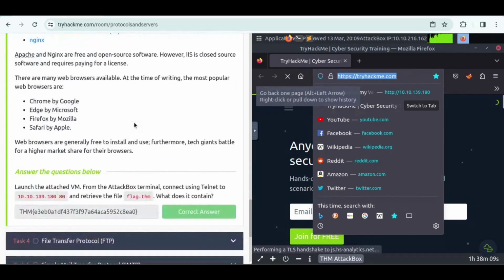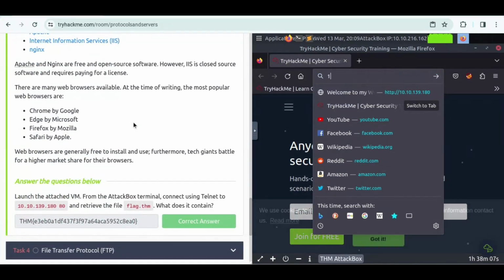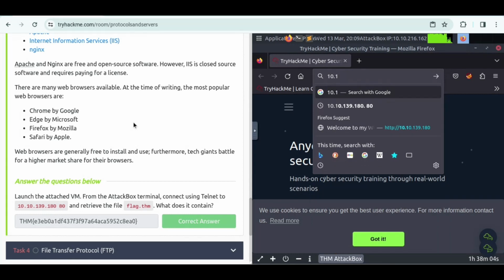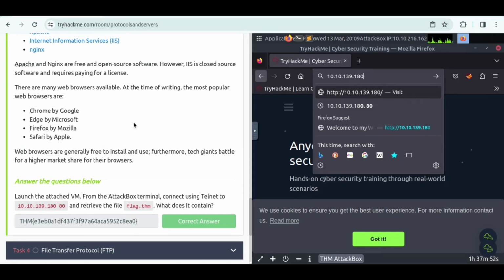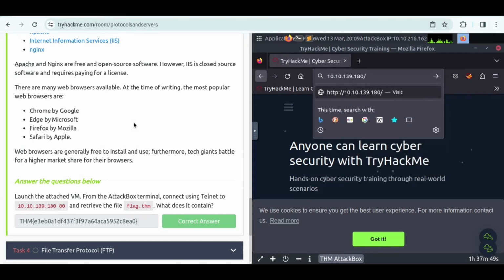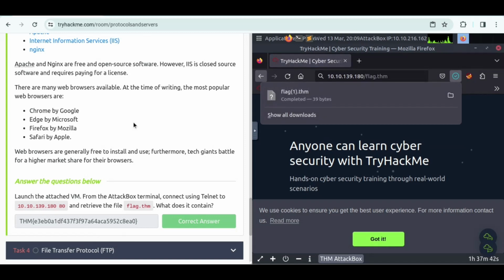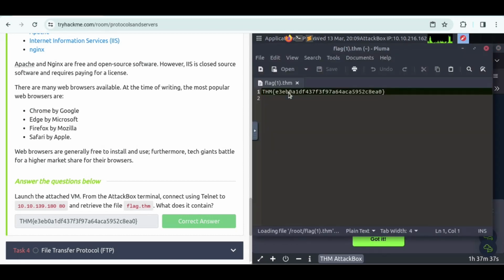So now what you want to do is 10.10.139.180/flag.thm, and there you go. Just click on this, copy paste that onto there, and you're set to go.